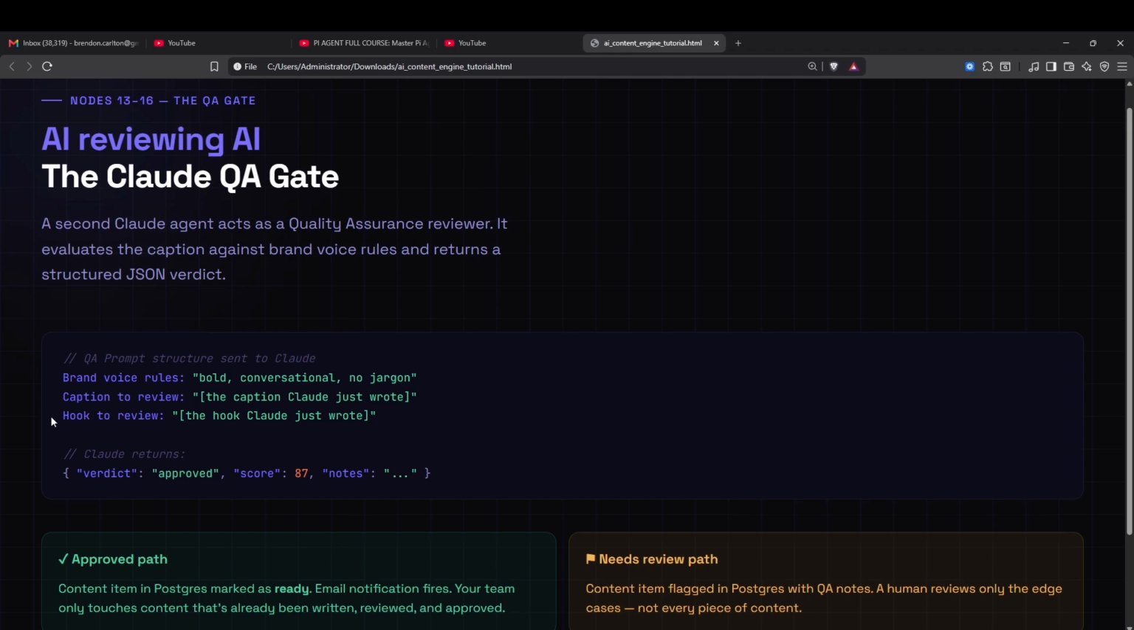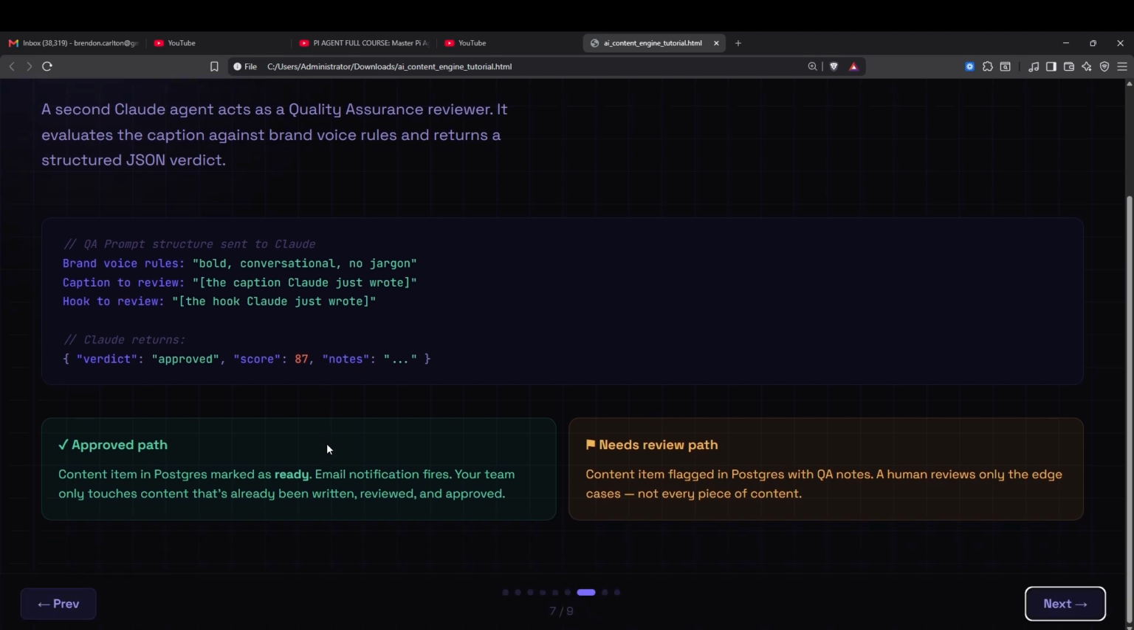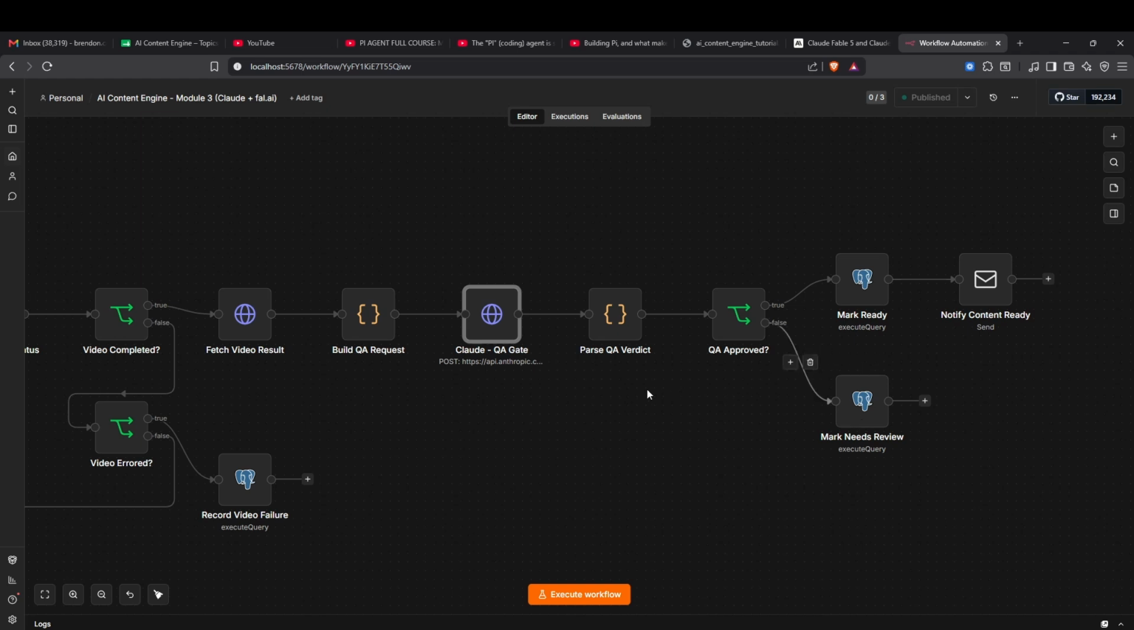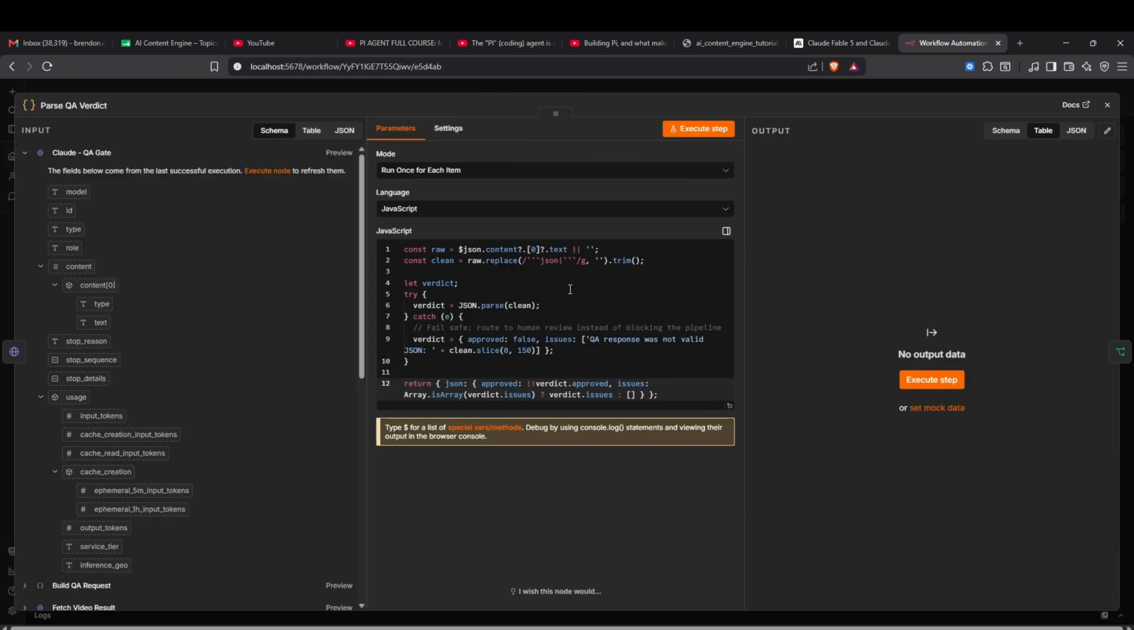Claude evaluates whether the caption matches the brand voice, whether the hook is strong enough, and returns a structured JSON verdict, approved or needs review. If approved, the content item in Postgres gets marked as ready. If it needs review, it gets flagged for human eyes. You've got Claude writing the content and Claude reviewing the content. The whole creative and QA loop is automated.